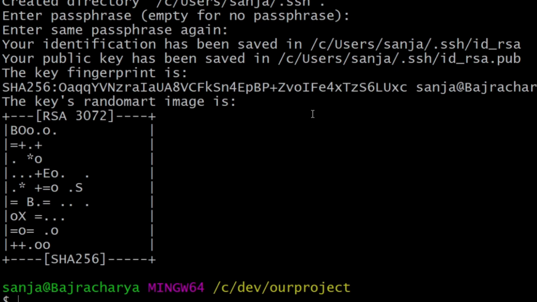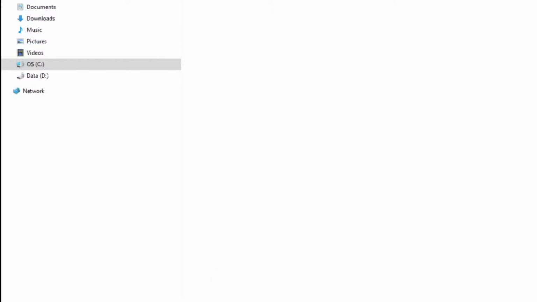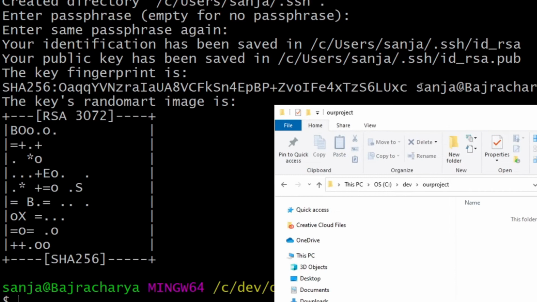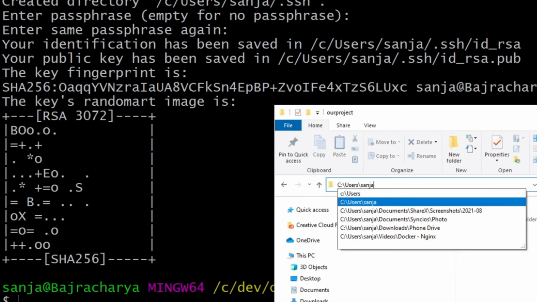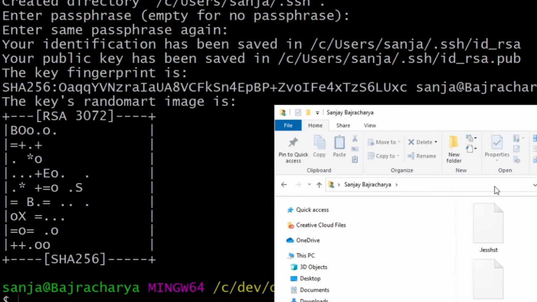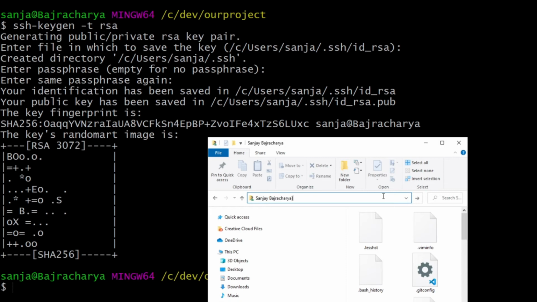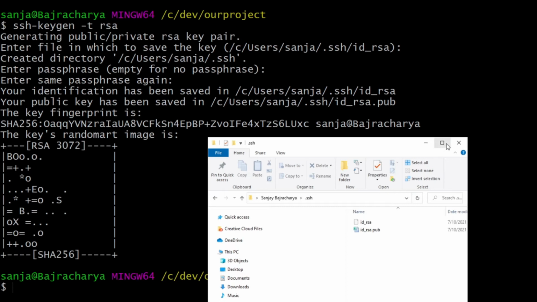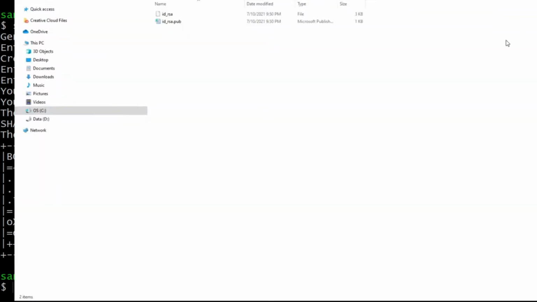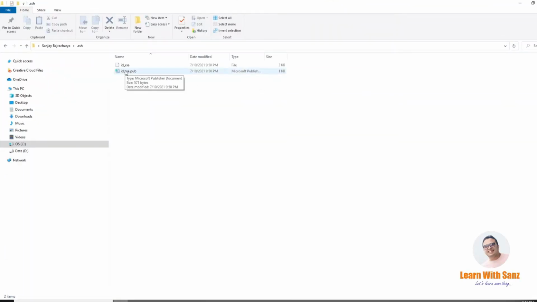So let's go and check this folder. Let me go into that folder, which is C:\Users\Sanj\.ssh. When you check this folder, you will see there are two files. The one with the extension .pub is the public key, and the other one is our private key.